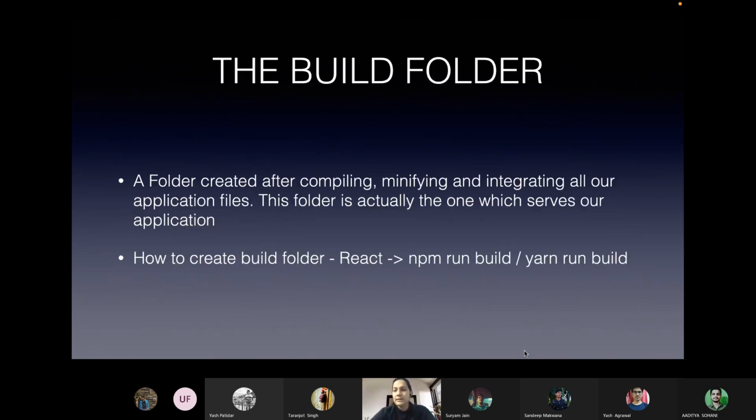Now the first thing is the build folder. Let's say I've created a React application. There are multiple files and folders in this. There is a source folder, node modules folder, package.json file and every other file. But it's not like each one of these files gets into the server as it is. There is a whole process that comes when you want to deploy your application.